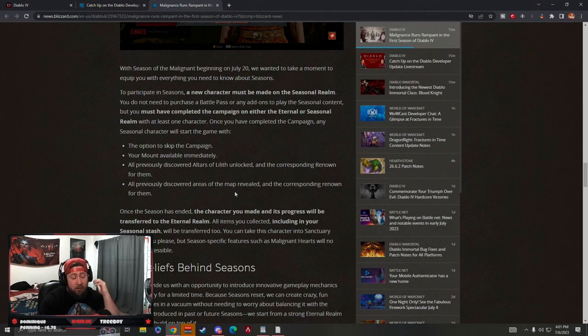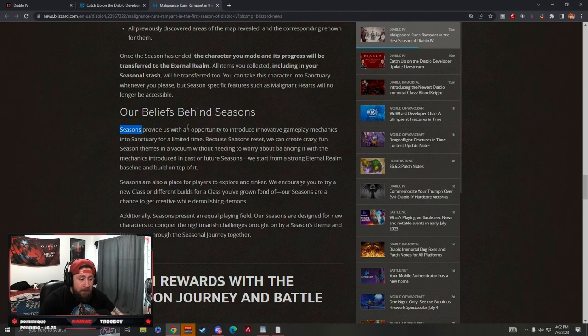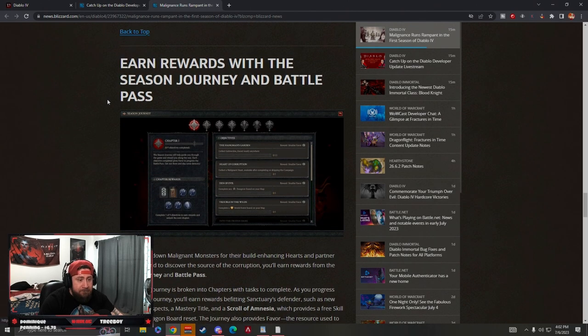So I highly encourage you to go complete all of your renown, discover the entire map, and unlock all of your altars. Get that done. Once the season ends, the character you made and their progress will be transferred to the Eternal Realm. Items you collect, including your seasonal stash, will be transferred too. You can take this character into Sanctuary whenever you please, but season-specific features like Malignant hearts will no longer be accessible. So you're going to be able to keep all this stuff. Hey, four stash tabs, you've got enough space. I don't want to hear it. That's the belief behind seasons. We don't care about that.